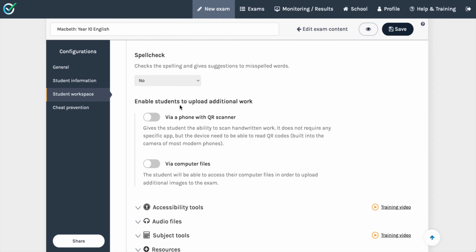You can turn on spell check here for the relevant language. Again, if you have a student perhaps who is EAL and is in a class of students who are first language speakers, and you want that accommodation to only be for that particular student, I remind you again, you will turn this on in the Monitoring and Results tab.